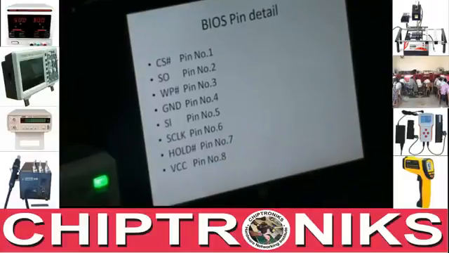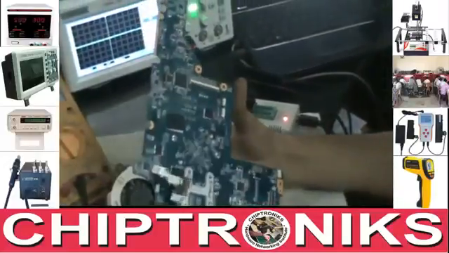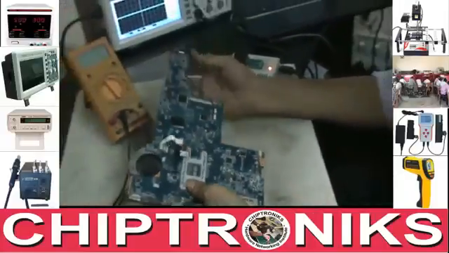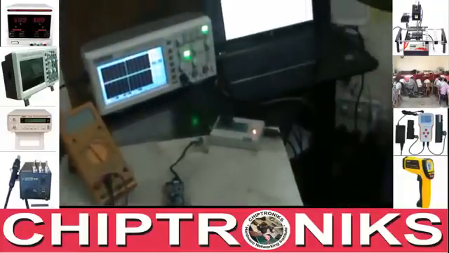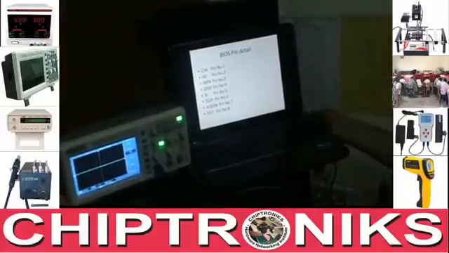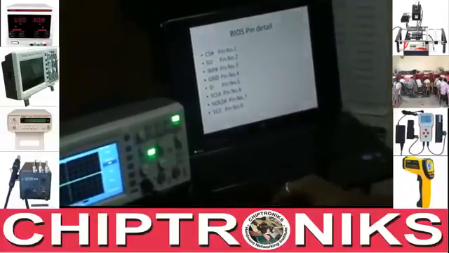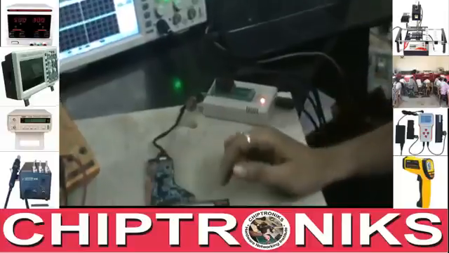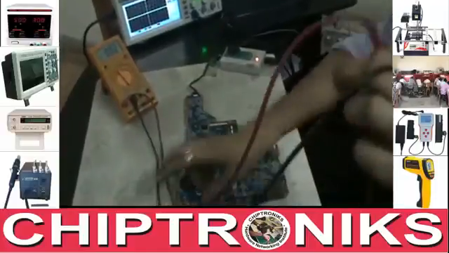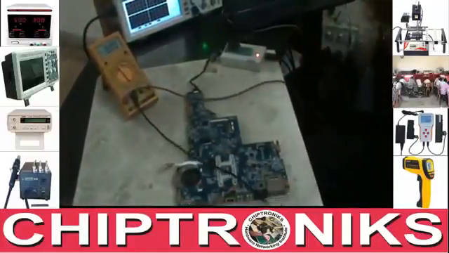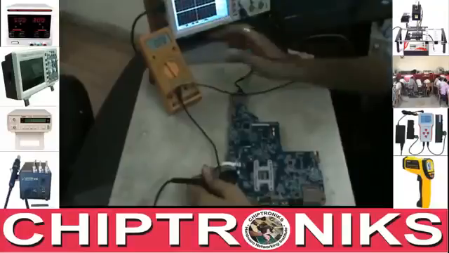Now I have one motherboard. This motherboard is in dead condition. Now I'll show you how to check voltages and signals on it. I plug the adapter in over here. First I'll show you with the multimeter. If you need to check the BIOS conclusively, you should check with an oscilloscope. But here I'll show you the difference.